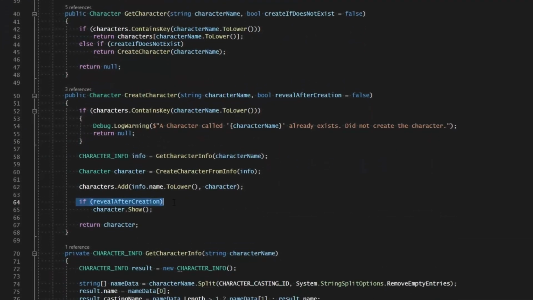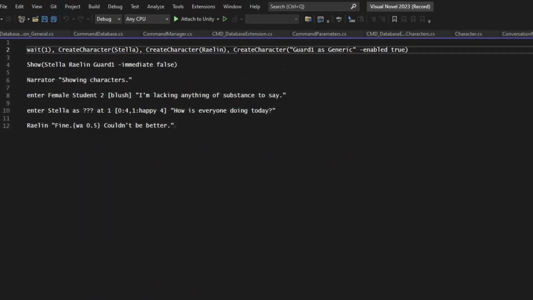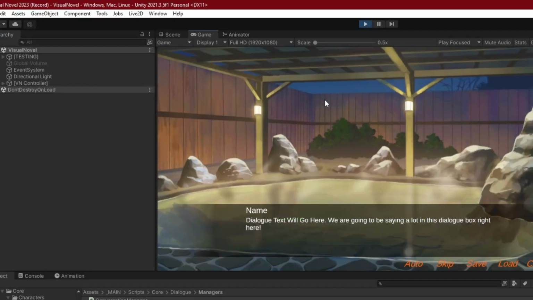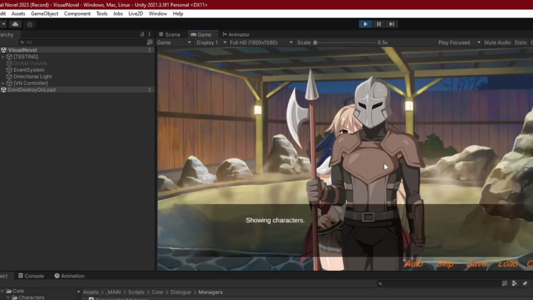So if reveal after creation, character.show, which means it's fading in. So if I tell the character to be enabled on start, it's just going to fade in. Which technically, I guess, is a good way to put this command. That just means that to set them instantly visible, I either need another parameter, or I just need to call show after the character is created. So I could just remove enabled, and then say show guard 1, and say I is true, and then we wait for the second, and immediately the guard is visible.